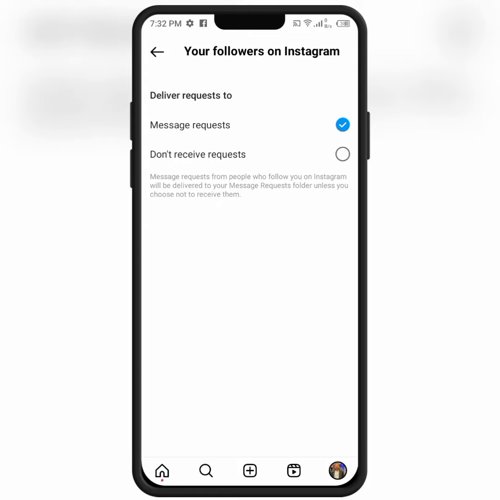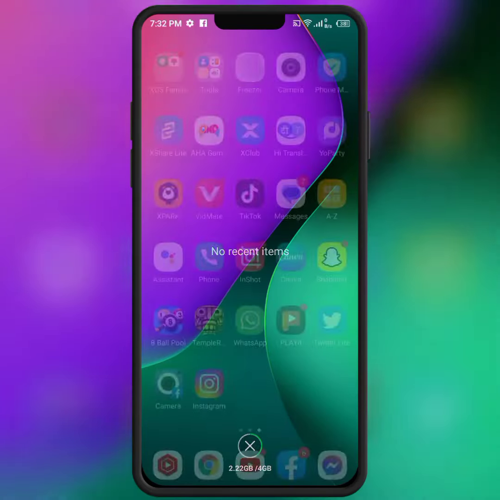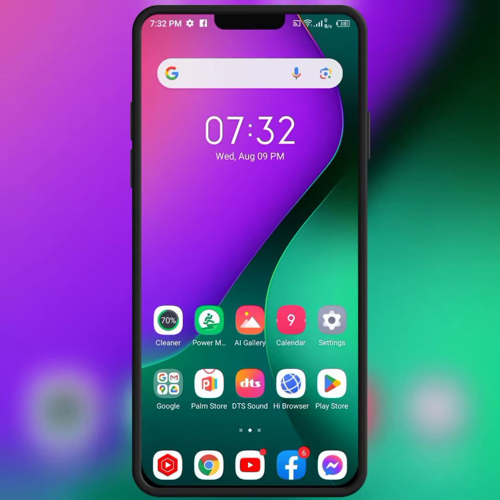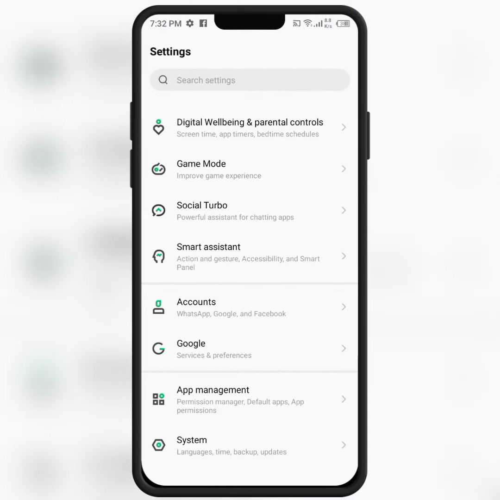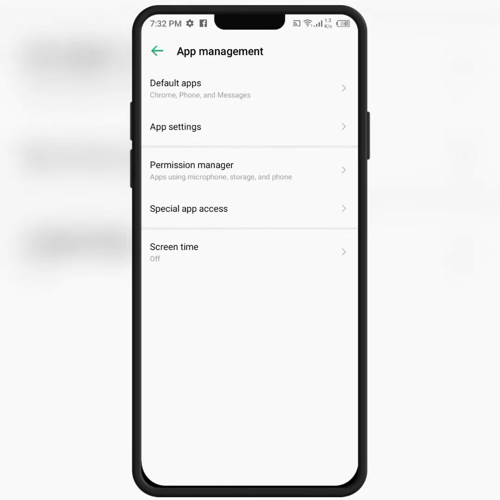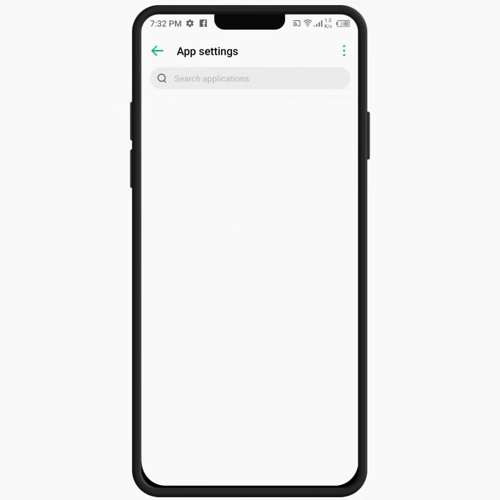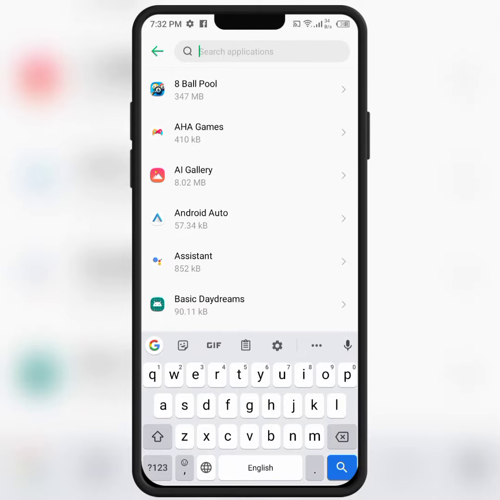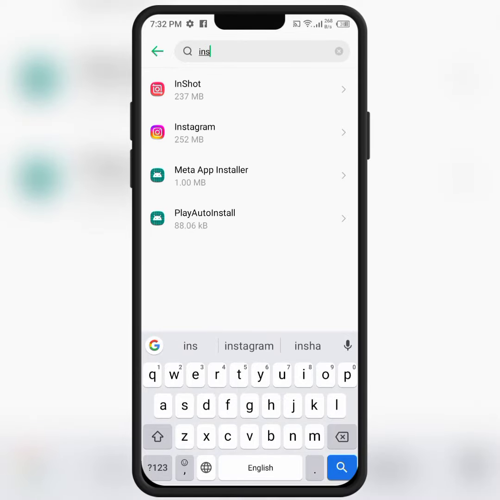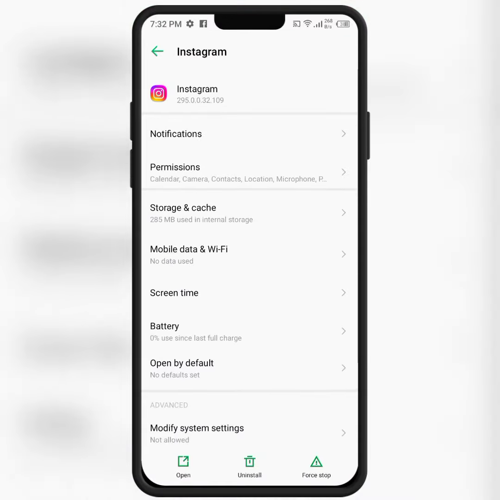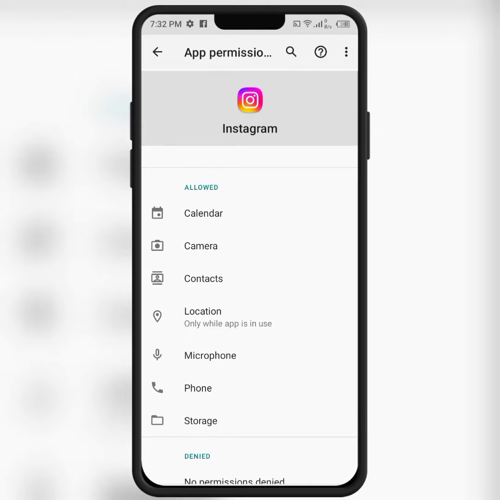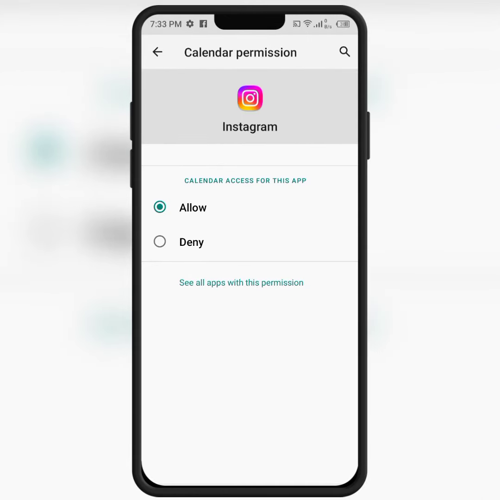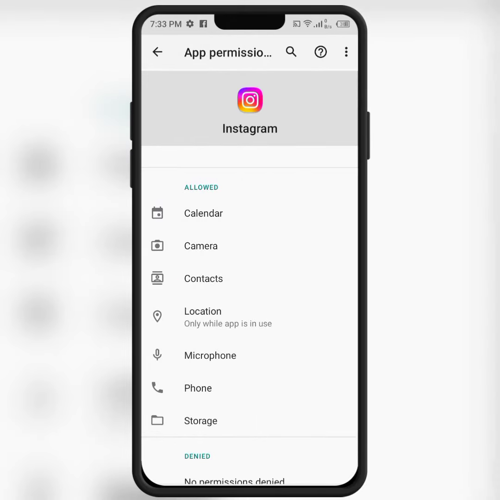If the problem is not fixed, then go back to your home screen and open your mobile settings, and from here scroll down, then click on app management, and from here you tap on app settings, search for this Instagram app, click on Instagram, and from here tap on permissions and make sure that you allow all permissions, and after that check whether the problem has been fixed or not.